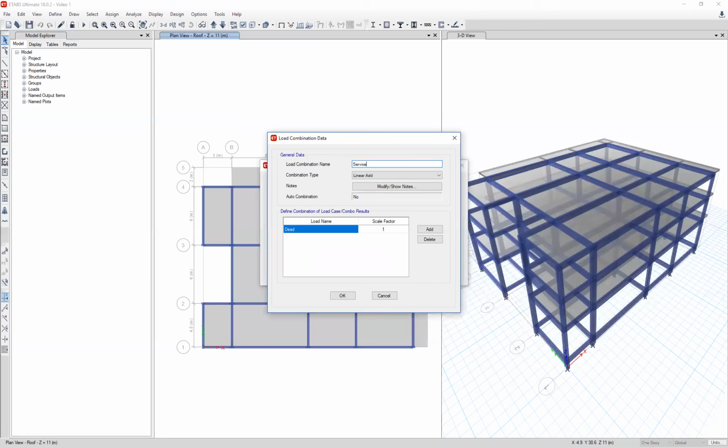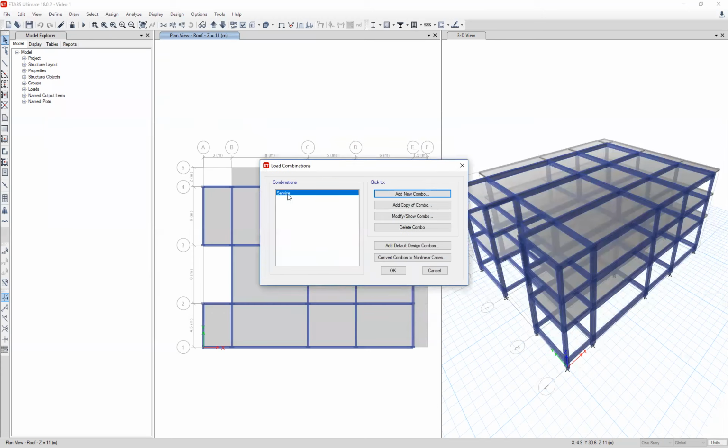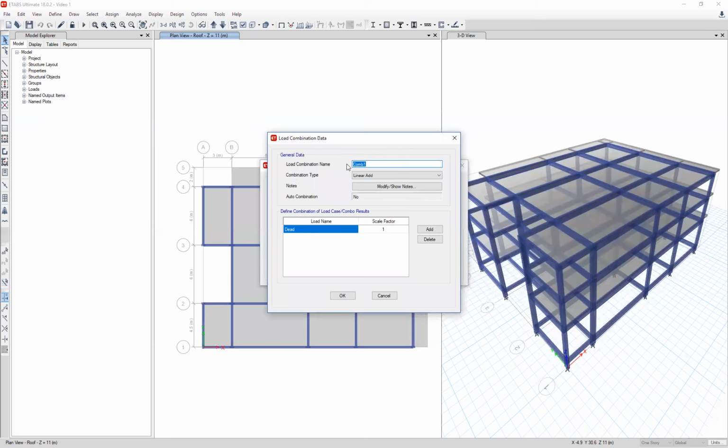Okay, service loads. For service load, we'll use dead load. The scale factor or load factor is 1. Fine, we'll not change this. And then add a live load. So you'll go here and choose live load, also 1 because this is under service load, the serviceability limit state. Then we'll say okay, and you'll see that load combination 1, called service loads, is added. Let's add a new combination.